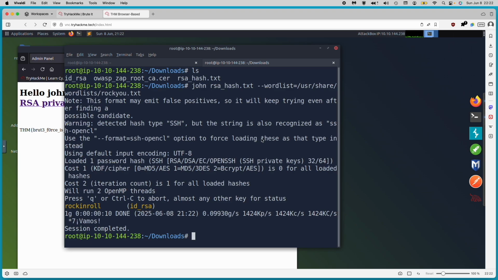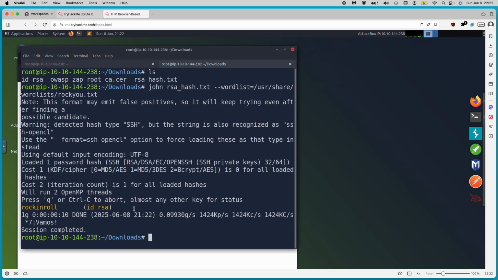Now you might wonder, where is this user.txt? Our RSA keys are often used for SSH. SSH is used to remotely control a computer. So we can copy this RSA key, or we can add it to our SSH.